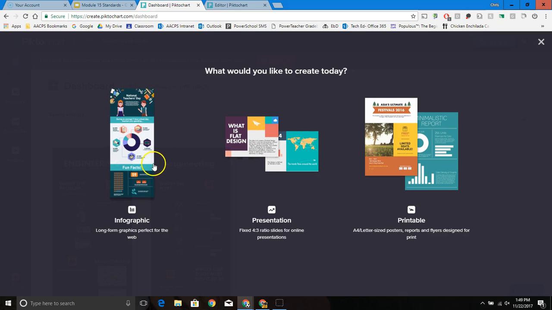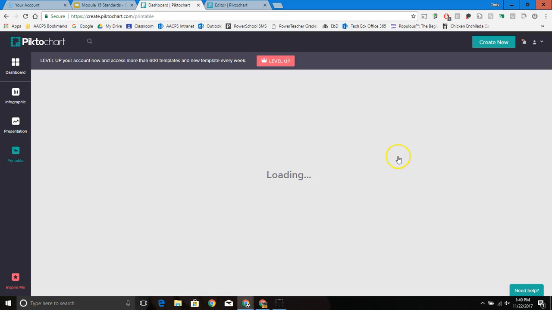If you do this format, it can be much longer than a single page. If you happen to have access to a plotter like I do, where you can set your own paper size, then this is definitely an option. So I'm going to choose printable.